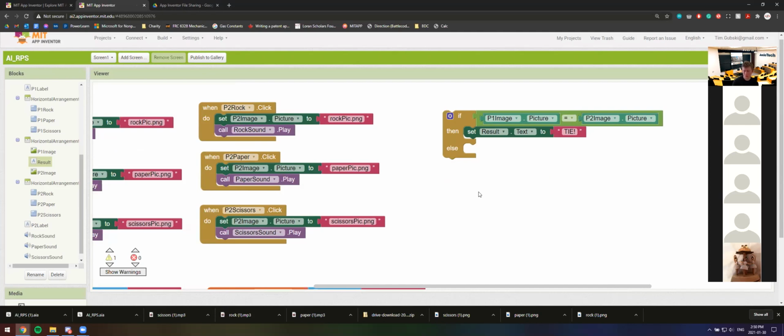I can't put it inside the piece. It doesn't snap in? P1 picture and P1 image. Can you share your screen?